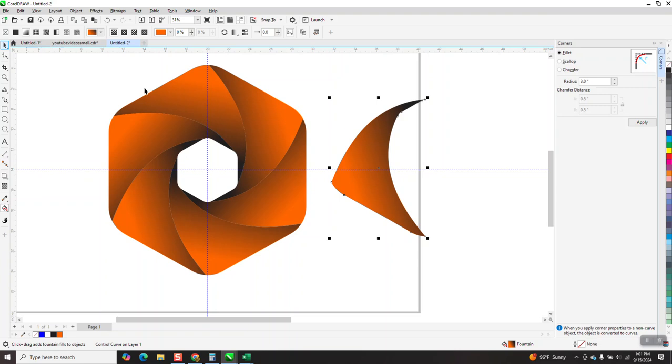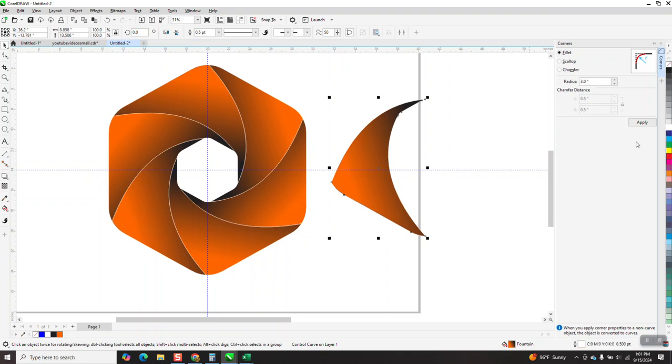Now, if you wanted to put a white outline, just select your clone and then put a white outline around it. You could make it a black outline. You could make it an orange outline. It won't really show up a little bit. That's pretty cool.